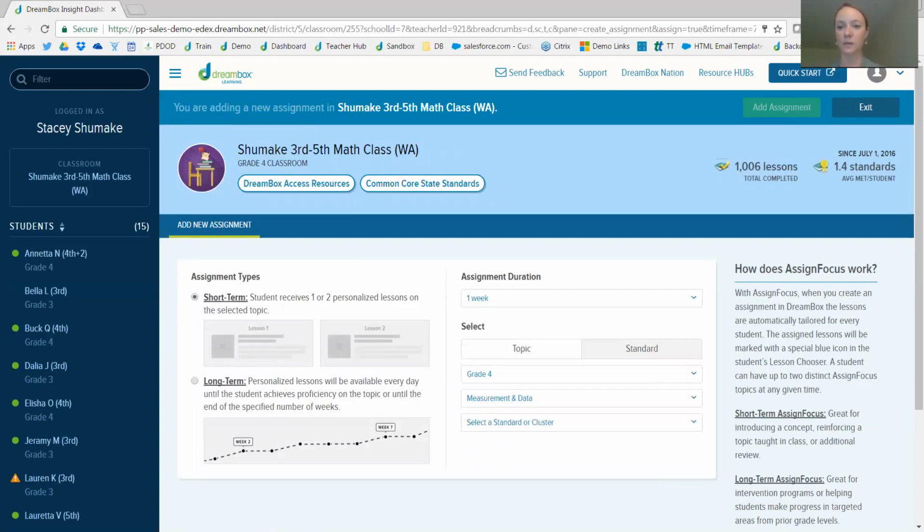Between the Common Core standards, which narrow into those specific skills for that standard, or the Dreambox learning units, which tend to be a bit more broad. That might be a good option if you're deciding to do a long-term assignment where you want a kid to work through a larger concept and really get a larger sequence of lessons. So that's the second update.